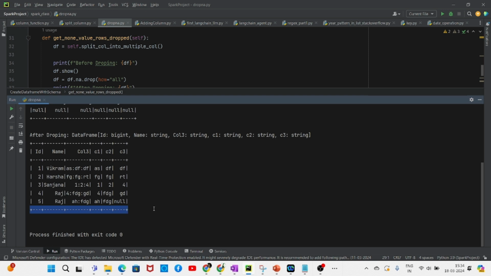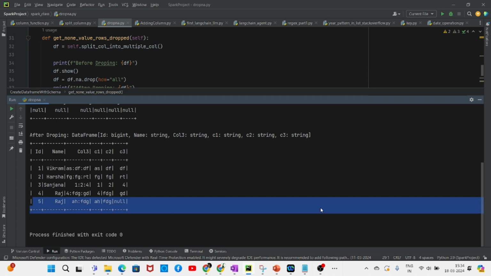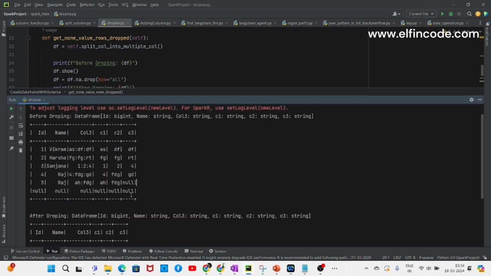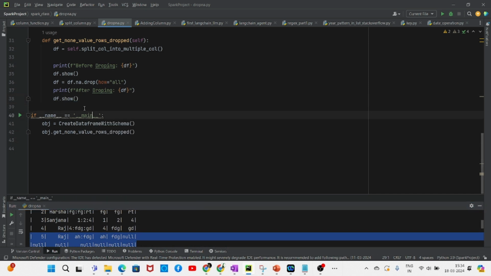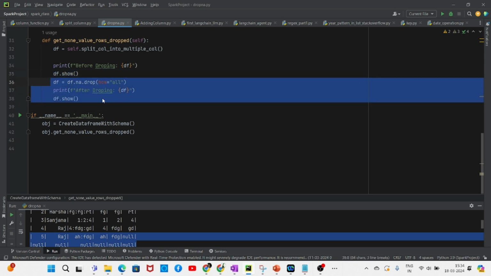Now we will say that we want to drop any row which consists of any none value. Even if one column has a none value, that row will also go off along with the rows consisting of all null values. So what we can do here, I'm just commenting this out.